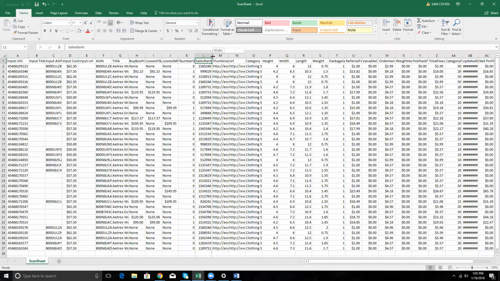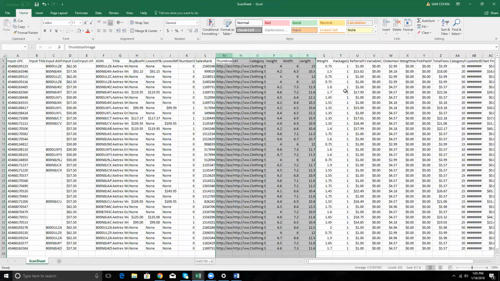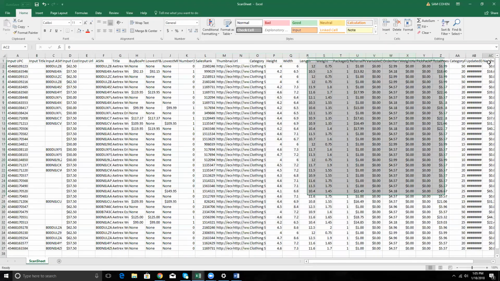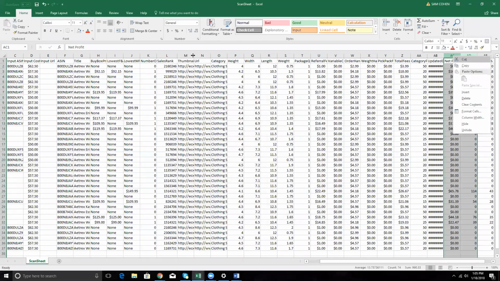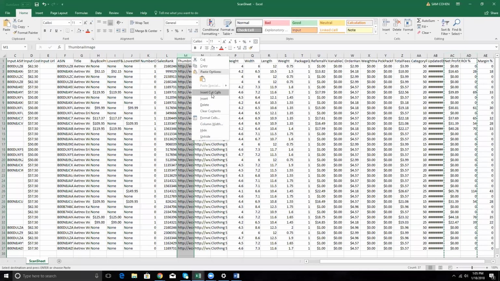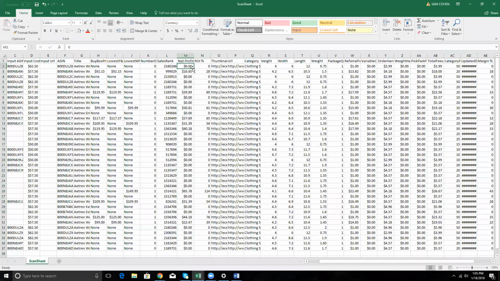Sales rank is kind of far away, and then you have a bunch of information, and then you have your profit all the way over here. You can reorder the sheet, so I can just bring my net profit and ROI and put it next to my sales rank. But it's just extra work to be done, where Scan Power and Price Checker already have the information right next to each other.